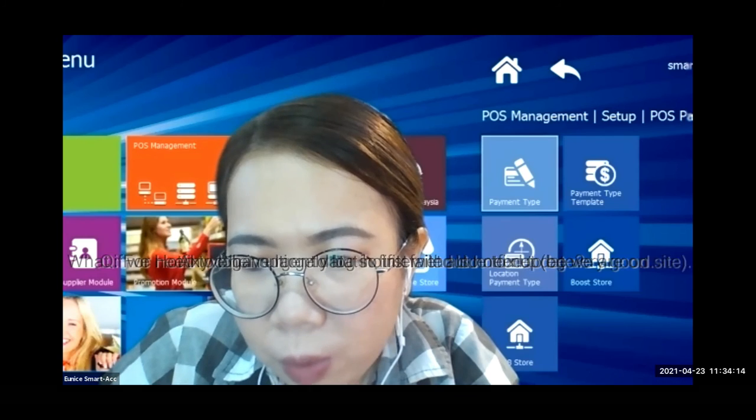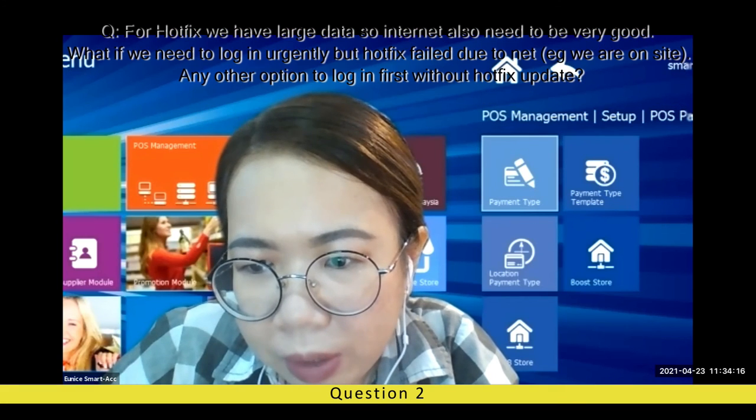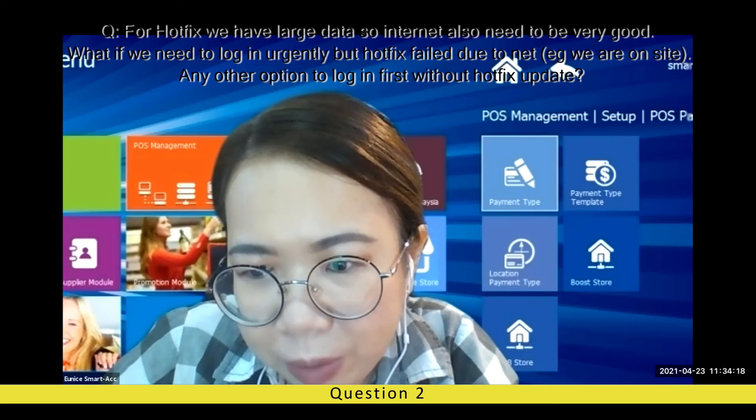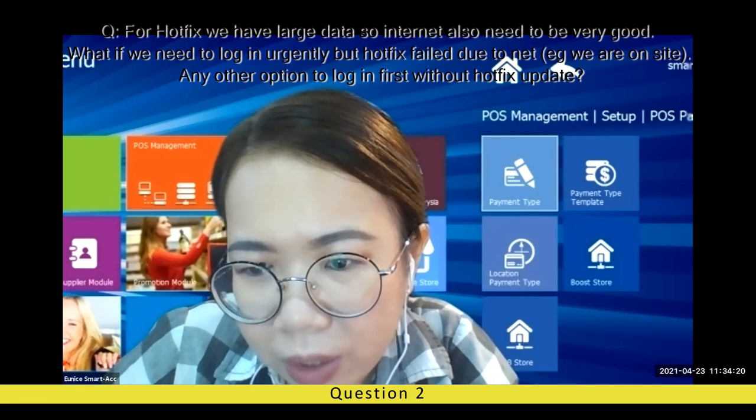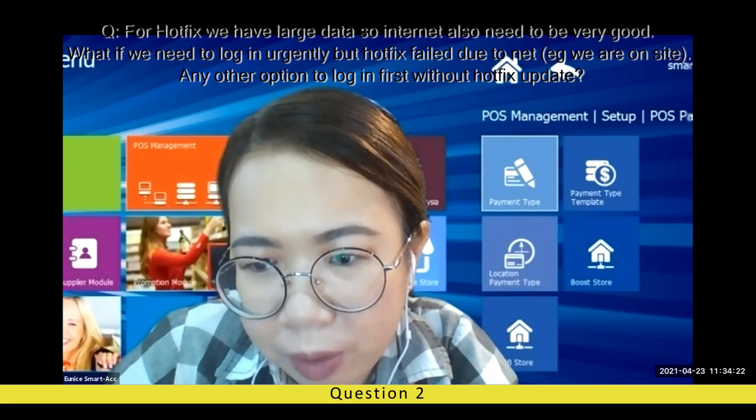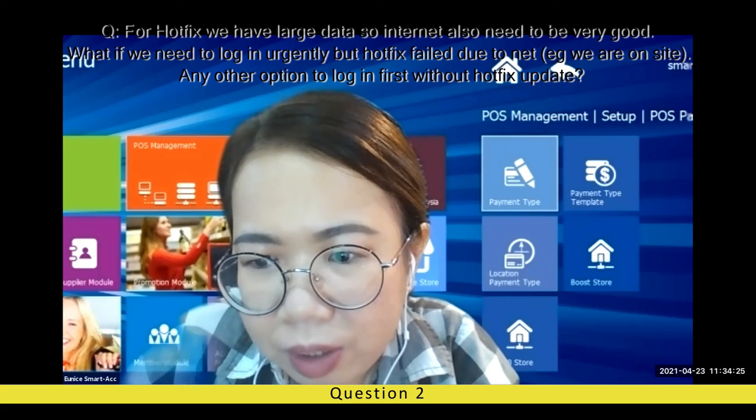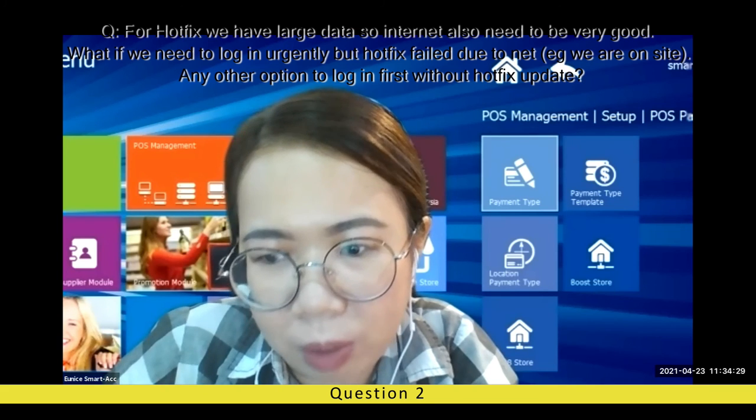For hotfix, we have large data, but the internet needs to be very, very good. What if they need to log in urgently, but the hotfix fails because of the internet? Is there any other option to log in first without the hotfix update?